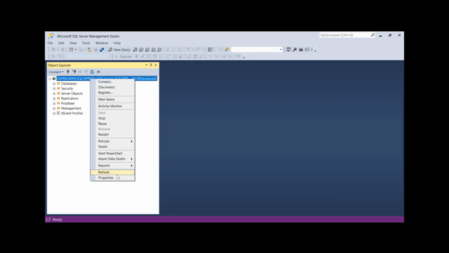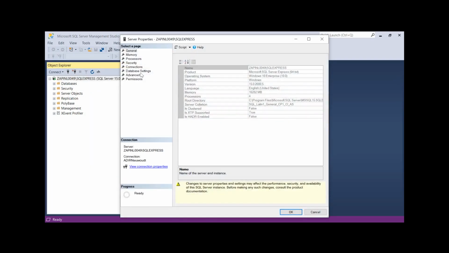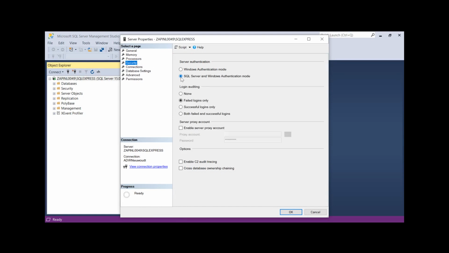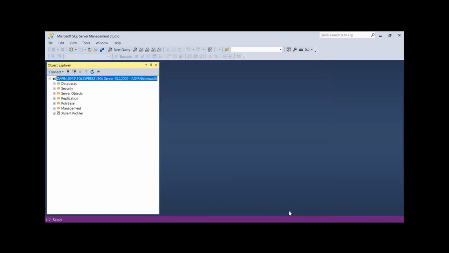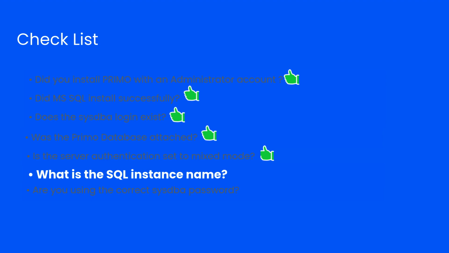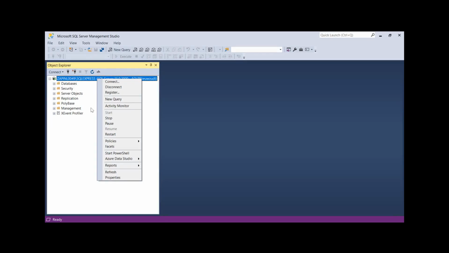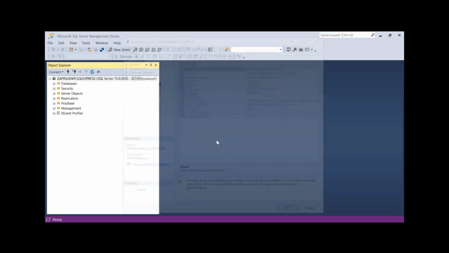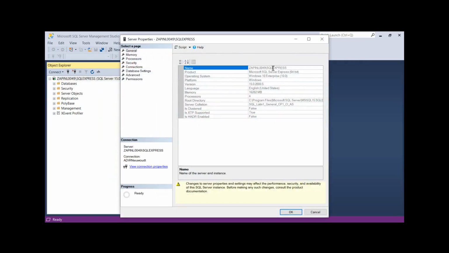Right-click on the server name, click on Properties and select the security page. The server authentication must be set to mixed mode. What is the SQL instance name? To check, right-click on the server name, click on Properties. The name field contains the server name followed by the instance name.